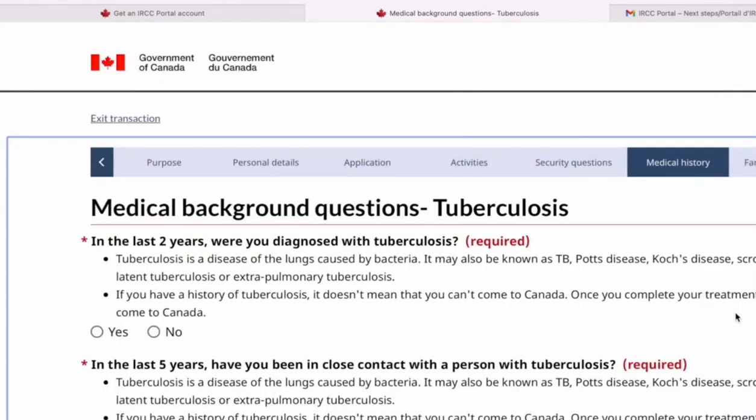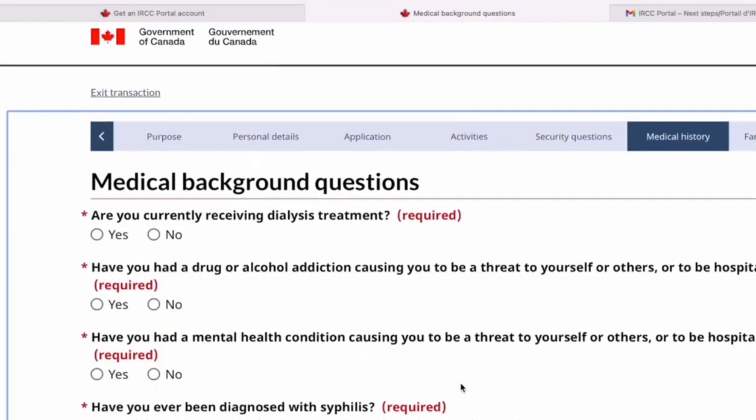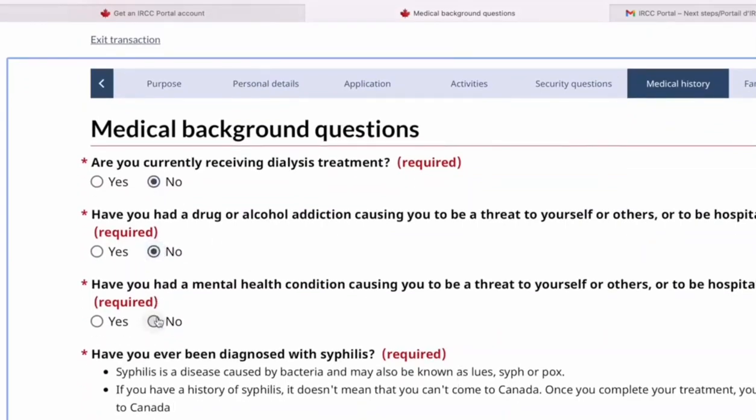It's asking for some questions in the last 2 years. Have you been diagnosed with TB? Say no. Please select whatever applies to you. I'll just select no to these two questions. Some more questions about the medical background. Currently receiving dialysis treatment. So please select whatever actually applies to you. I'm just going to select no here.